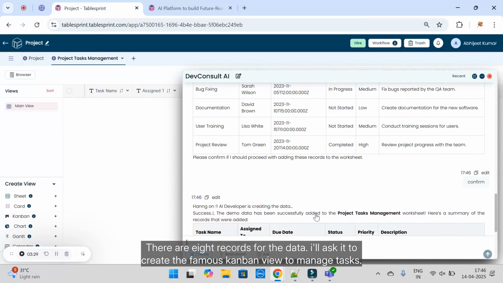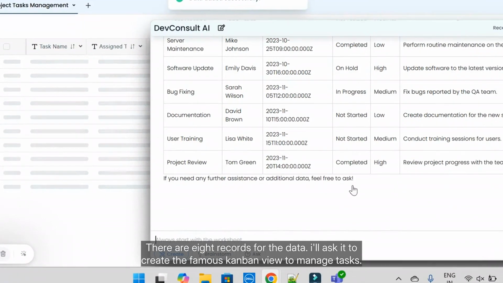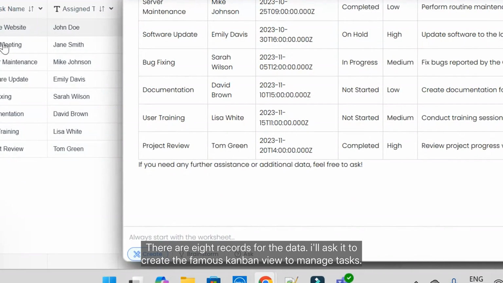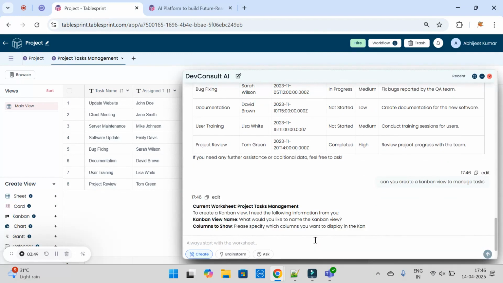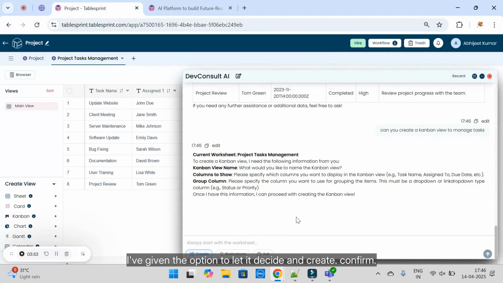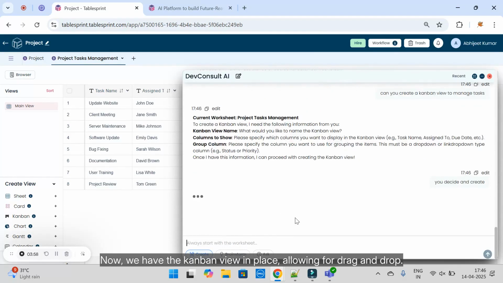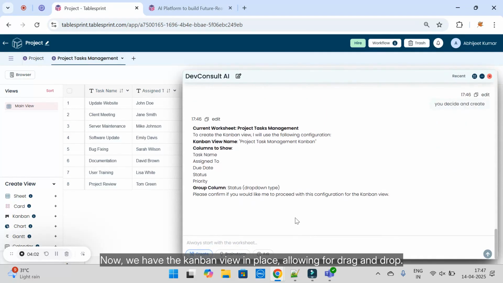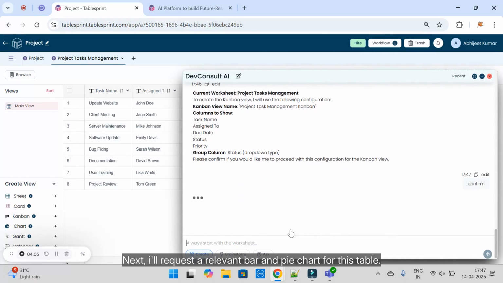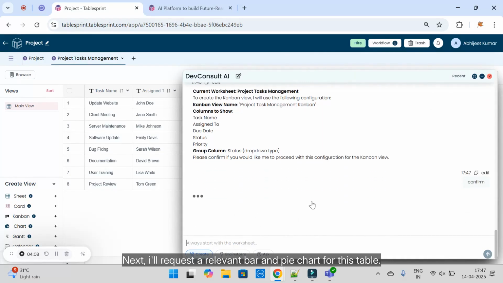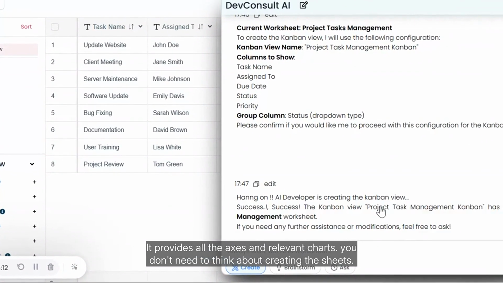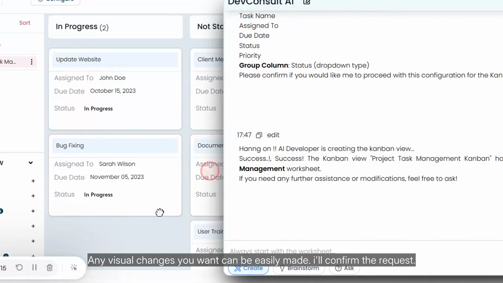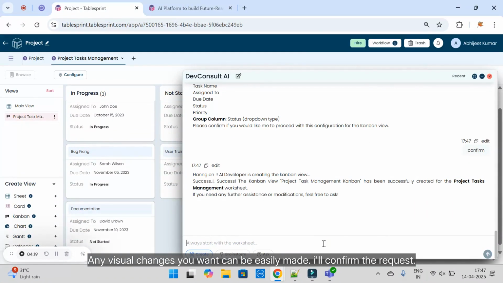It's confirming that the data has been added. You can see, behind chat, there are 8 records for the data. I'll ask it to create the famous Kanban view to manage tasks. This view will allow task management, such as drag and drop features, among other functionalities. I've given the option to let it decide and create. Confirm. Now we have the Kanban view in place, allowing for drag and drop.